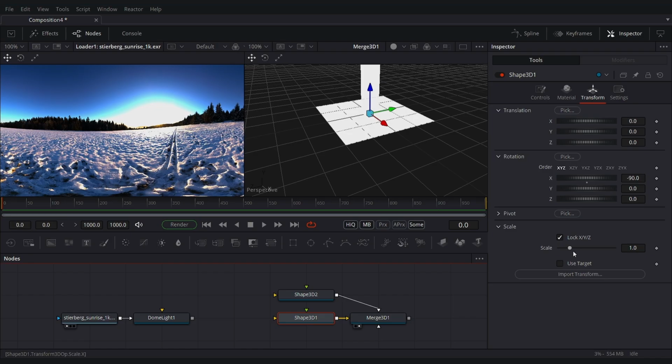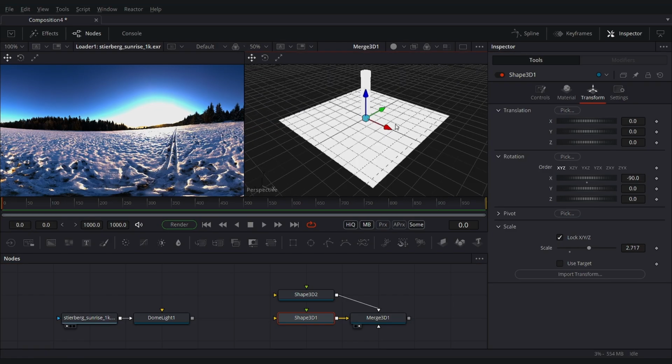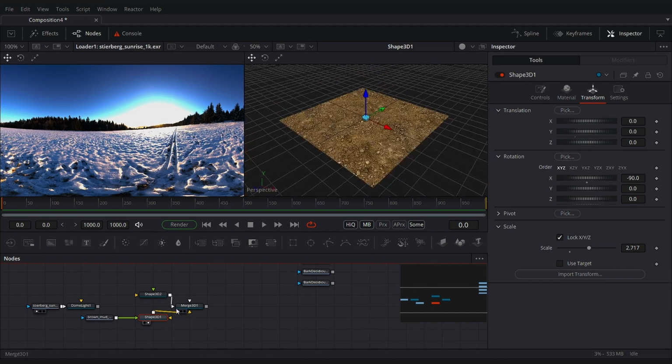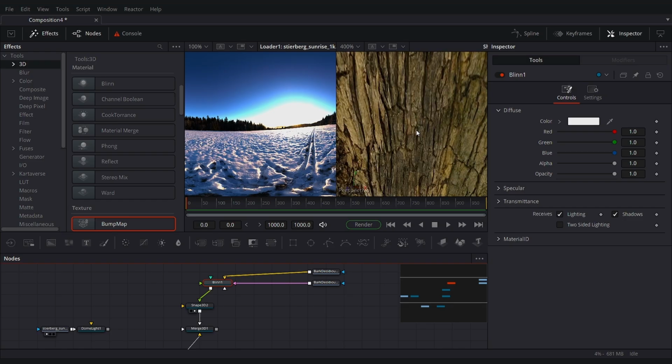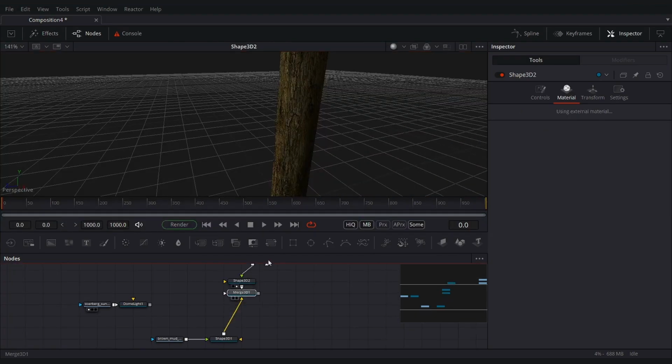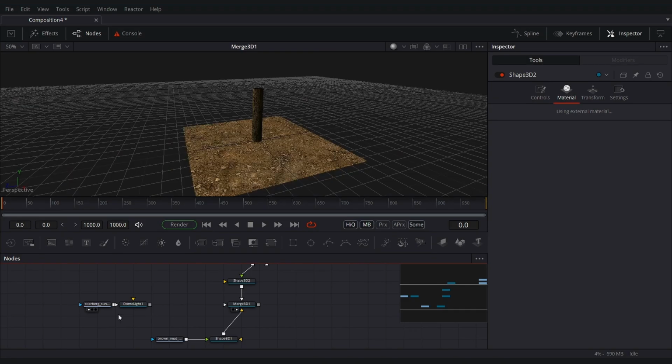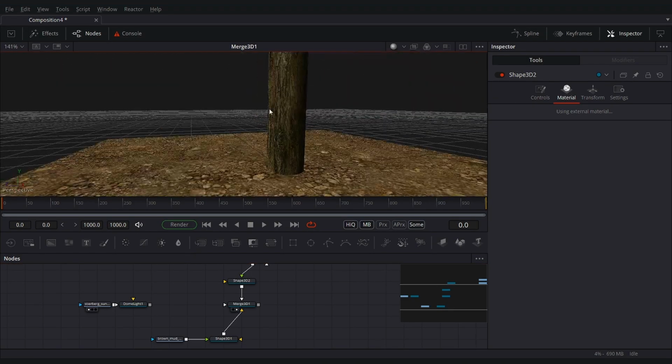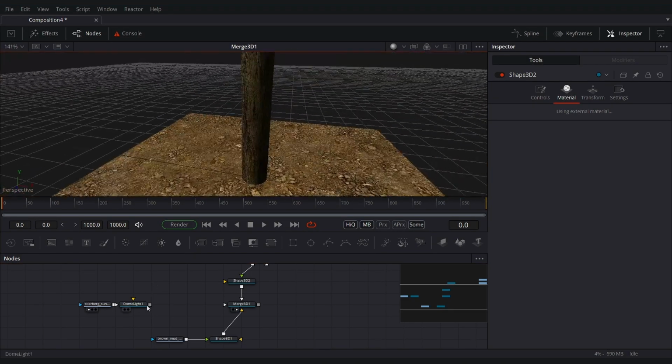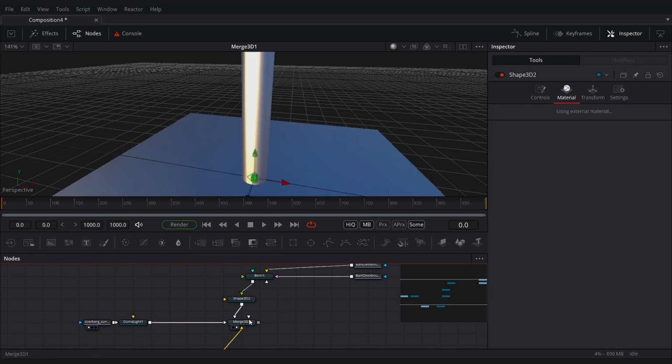Let's also increase the size of the plane. Now let's give these two a texture so that we have a much better visualization of how this dome light works. So now we have a ground texture and we have a bark texture. Let's load the merge 3D node, and this is what it looks like. And right now it's pretty dull. So let's connect our dome light to the Merge 3D node and have a look.